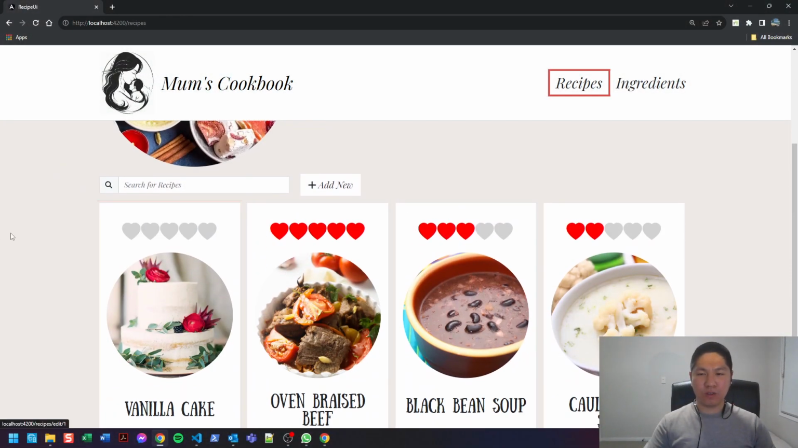Today I'm going to show you the new rating system for the recipe app. Let's get started. As you can see here, the new rating system takes the form of hearts, and it can have 0 hearts, 5 hearts, or anywhere in between. Just take note that it's only whole numbers.